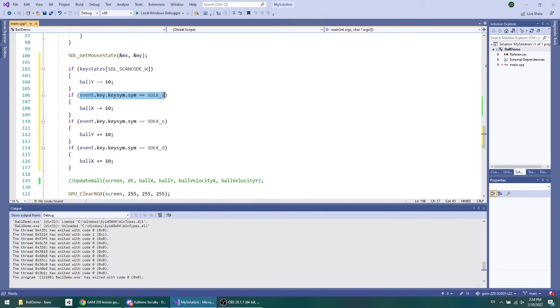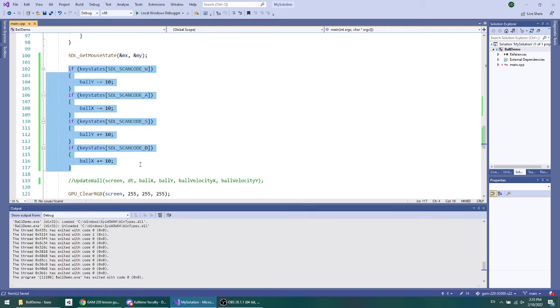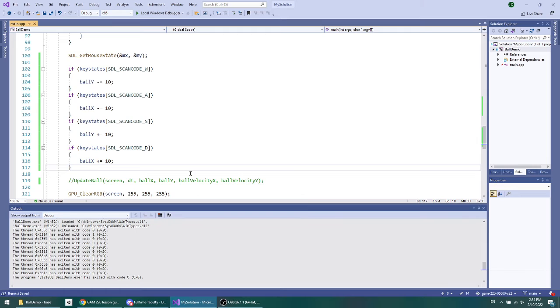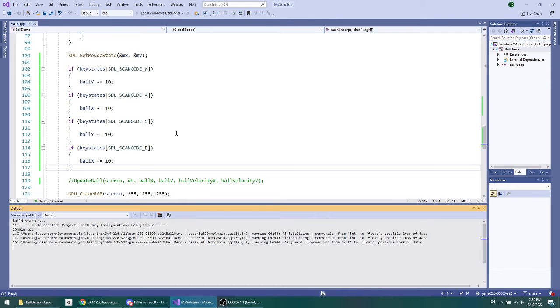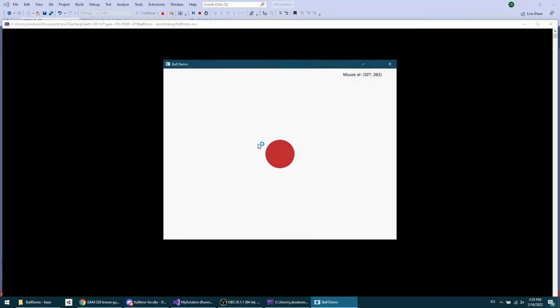This is going to be A, S, and D. Okay, so now this code is going to be running every frame, no matter what. It doesn't depend on a key being pressed down or released. It's just checking, is it currently being held down? And if I do that every frame, I should get some sort of smooth motion. So here's D. Much better.